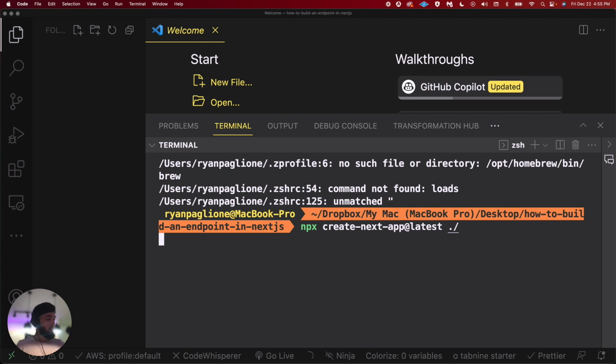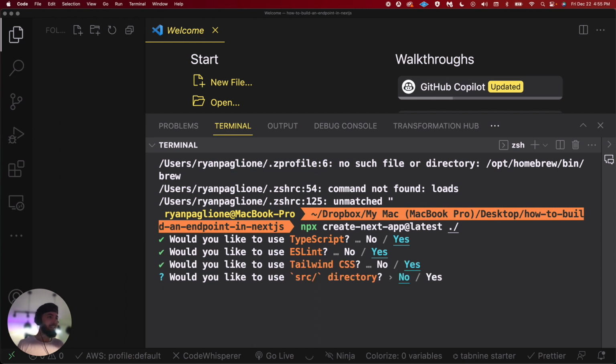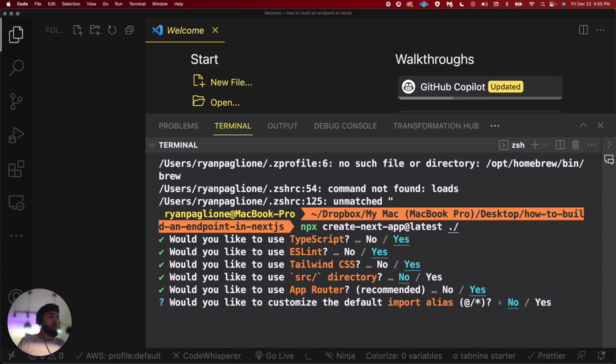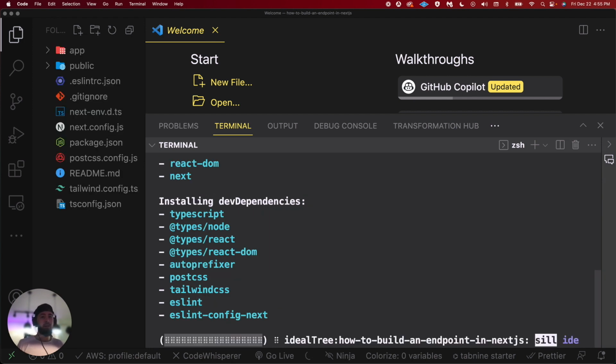So that's step one. Guys, let me turn down the music just a smidge. It's just blasting in my headphones. So Next gives us a bunch of configurations. Let's go ahead and answer these. I say yes for TypeScript, yes for ESLint, yes for Tailwind, no for the src directory, yes for app router, and no for import alias. So those are my default configs.